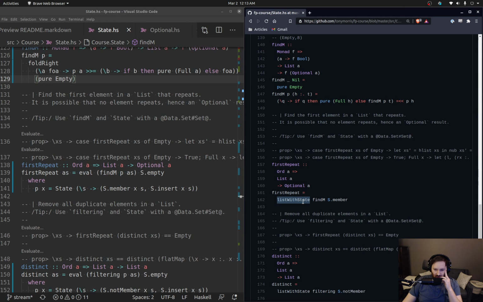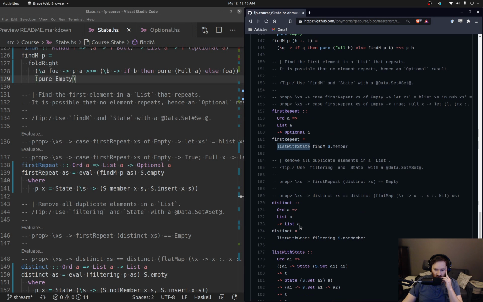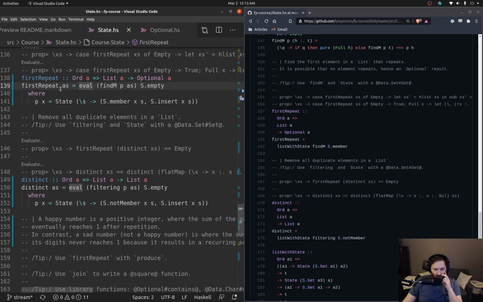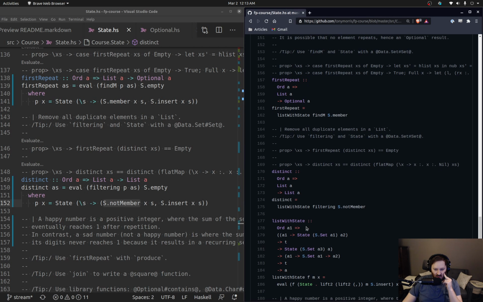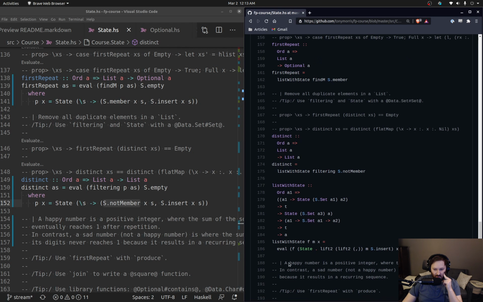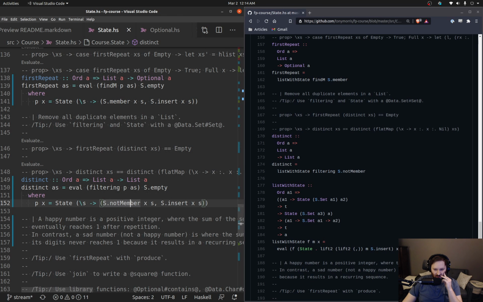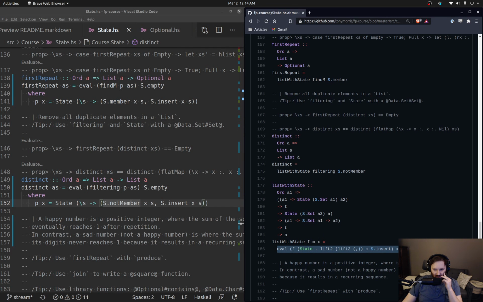List with state. Find M S member. List with state filtering S not member. Okay, so this is what we were talking about, how first repeat and distinct are the exact same except for here, S member instead of S not member. And I think what he did is he created this helper function, list with state, that takes a function and puts it in place of this function. That's really hard to read, in my opinion.